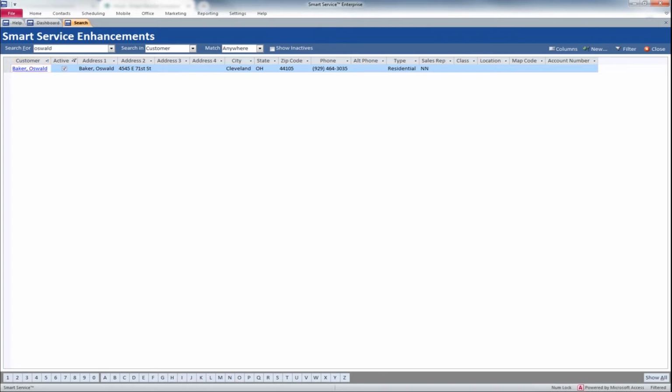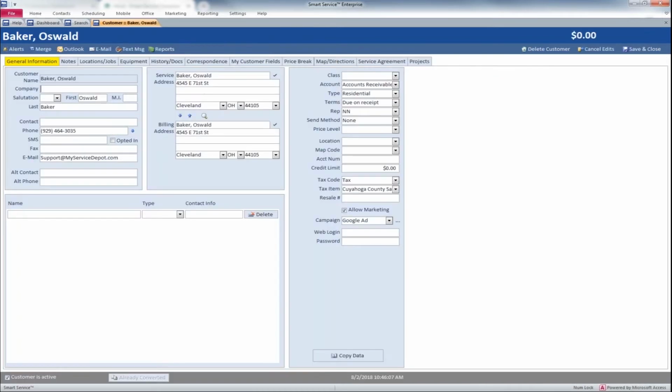So as I'd mentioned, the next step is going in and getting the customer configured and running through the different options you'll have during customer configuration. So I've searched for Oswald here. We're going to go into Oswald Baker's profile by clicking on his name. Once we get in here on the general information page of this particular customer, we can now see that we have an SMS field here. So you have a couple of options.